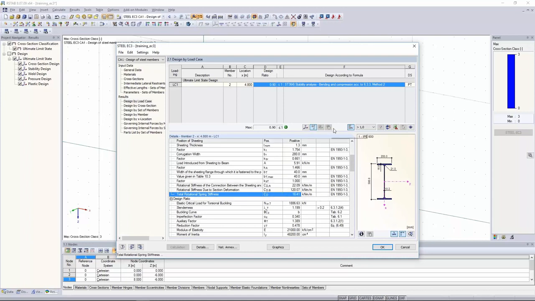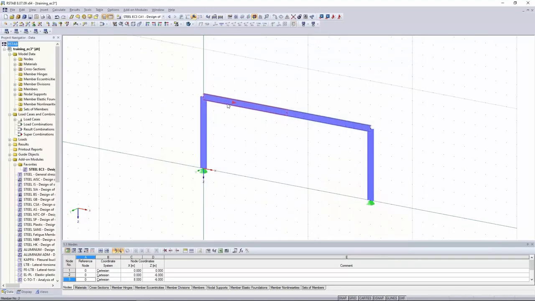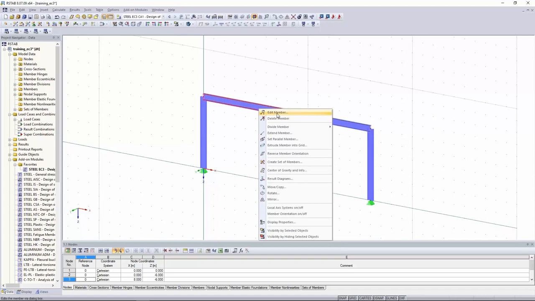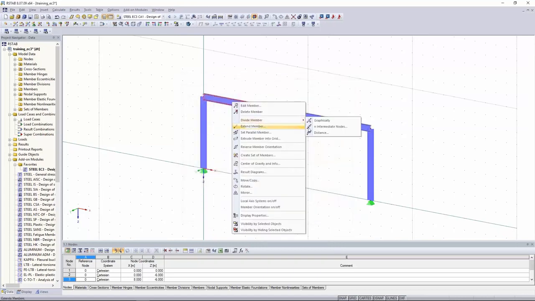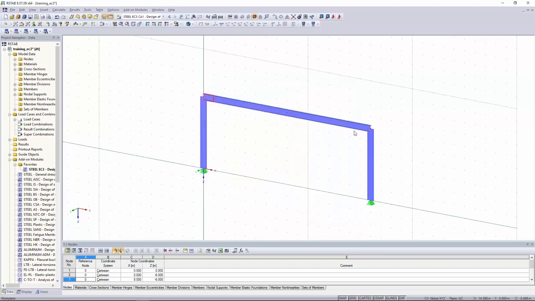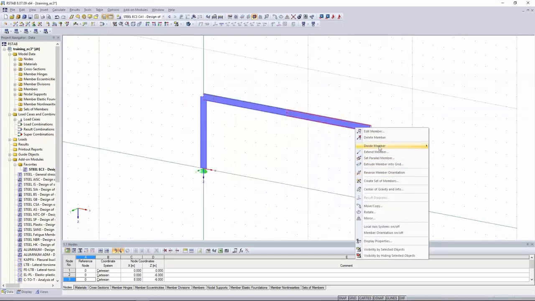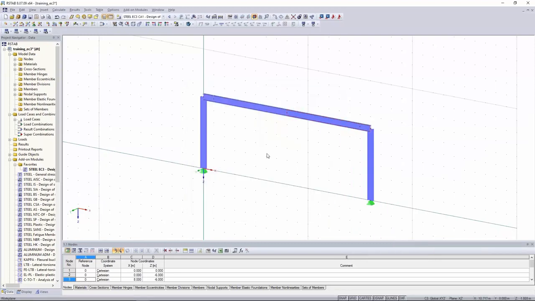All right. In the next step, I want to make a small change in the structure because I need some more spacing on the connection of the beam to the column. I want to prepare a taper at the beginning and at the end of the beam. Therefore, I just right-click on the member, edit member, right-click, divide member by distance, and I can easily change this value to 1 meter and this one to the same, divide member by distance at the end, 1 meter.